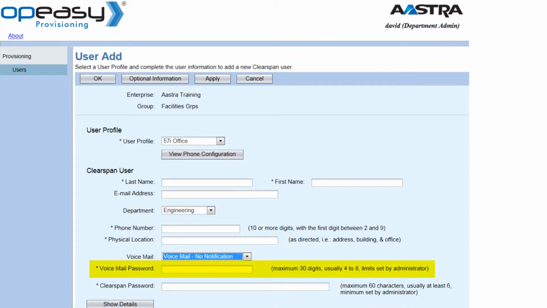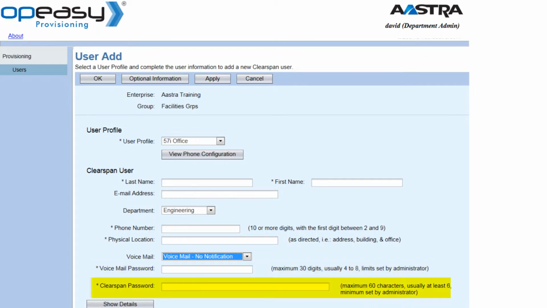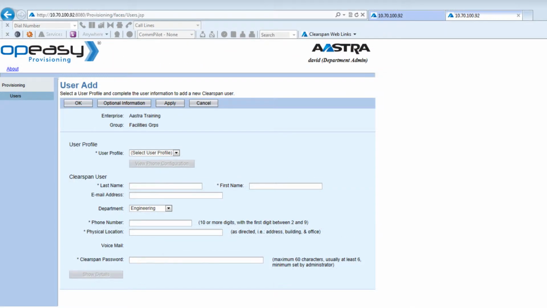Voicemail password. This field will be presented if voicemail is enabled. The password allows entry into the voicemail portal. Clearspan password. This password is used to allow access to the Clearspan web portal if authorized. In creating this user, the OpEasy administrator selects the drop-down box for the user profile field, and you can see that there are 5 options that exist.